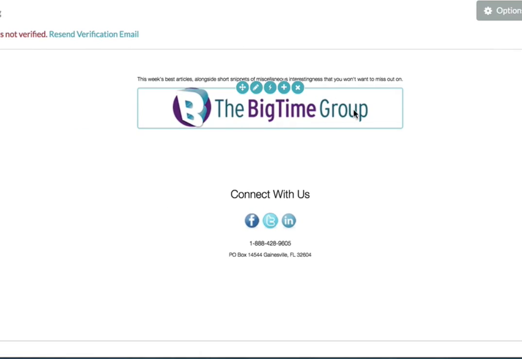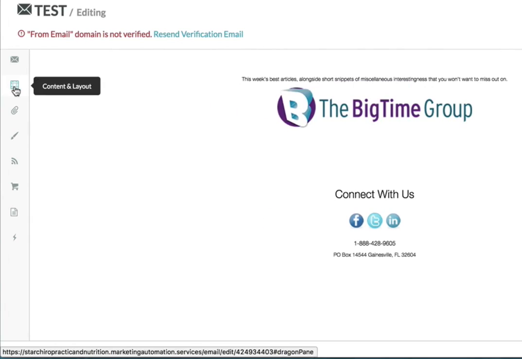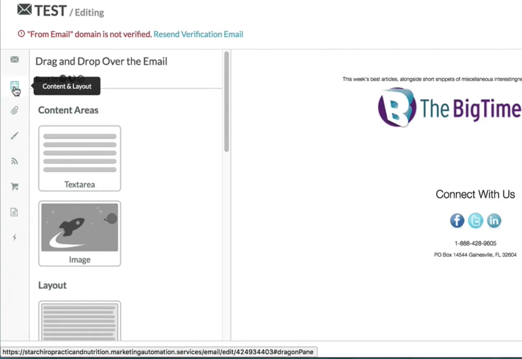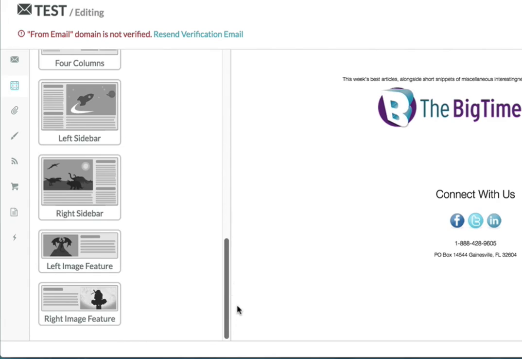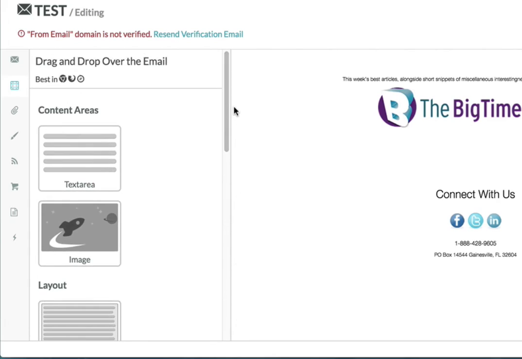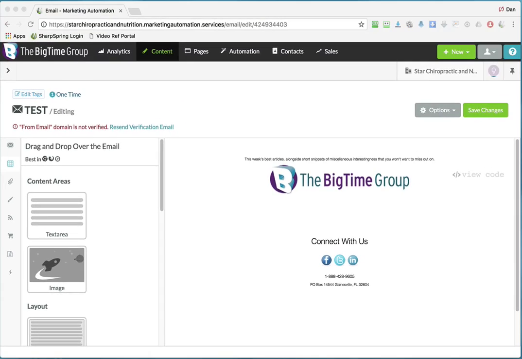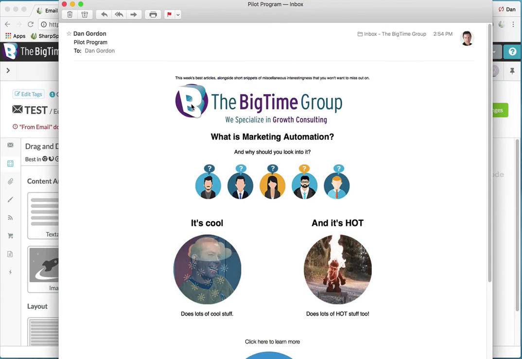So now, how do I add text? Well, over here is a button that says Content and Layout. Now we click on that, and this shows you all the options that you have for adding content and the layout of that content. So let's take a look back at the email that I created. As you can see under the graphic, it says what is marketing automation and why should you look into it. So let's see how to add that.